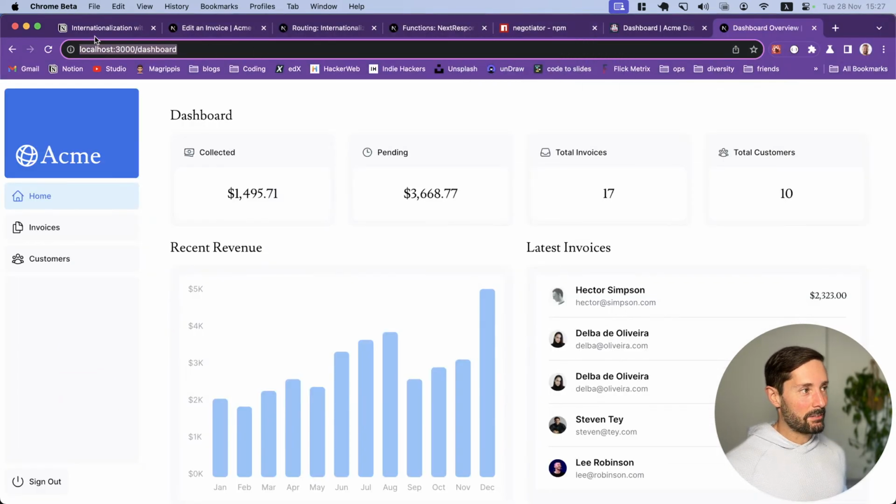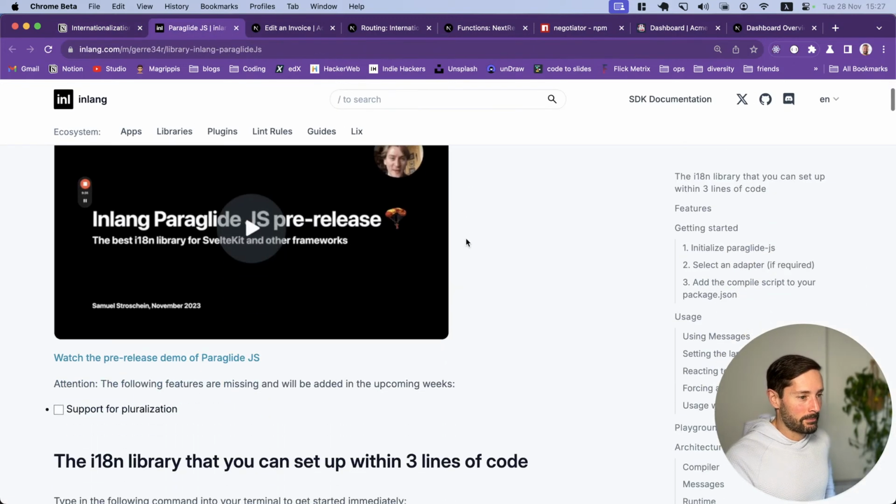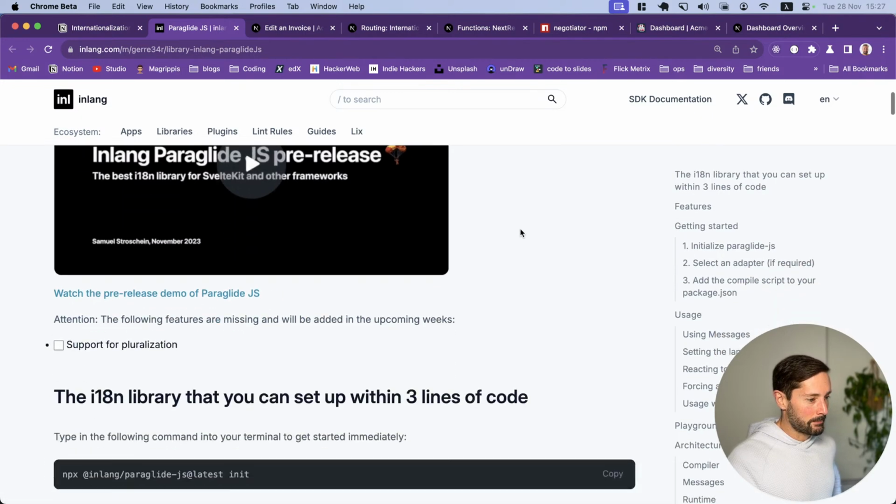How can we enhance the developer experience? We didn't make our own getter for international messages, but we'll try to use popular tools that make our life easier. We're going to use Paraglide JS. And recently, Samuel had a great talk on this subject at the Svelte Summit.